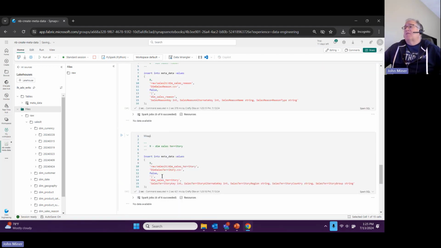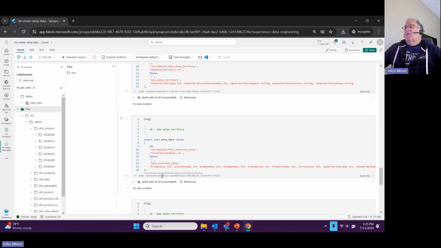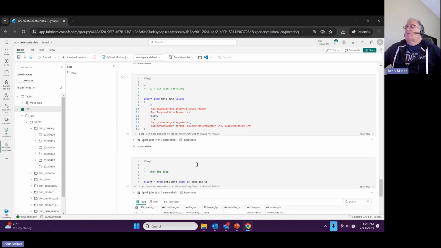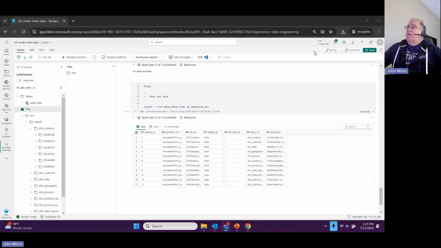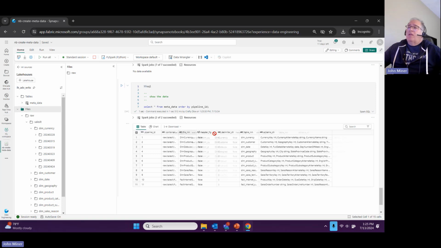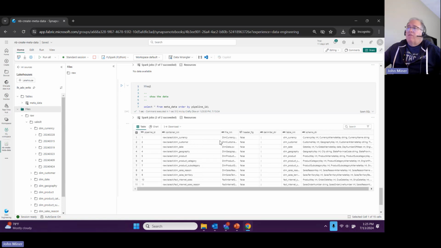Dim sales reason, dim sales territory, fact internet sales, this comment's wrong. Fact internet sales reason. And then guess what? Now we have our metadata. So we can see that we're telling it the location where the data is. Okay, and that's what we need for that notebook that loads it up full.